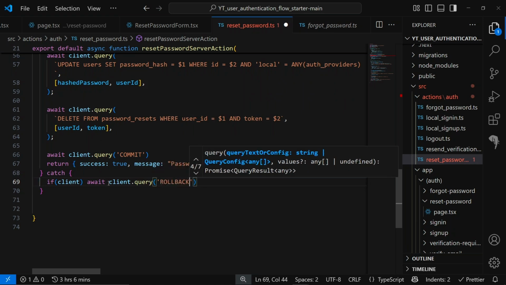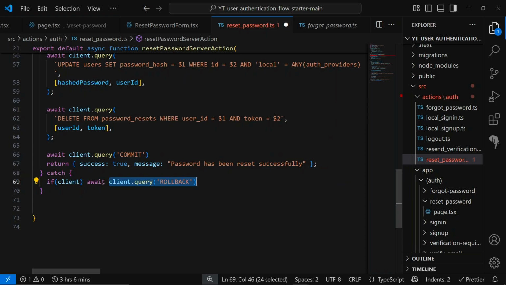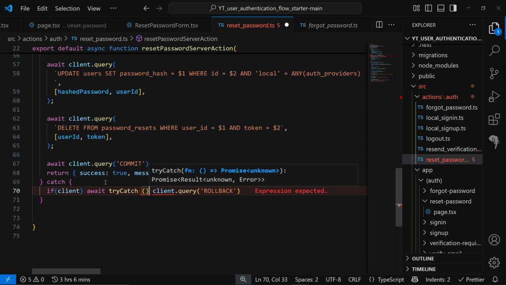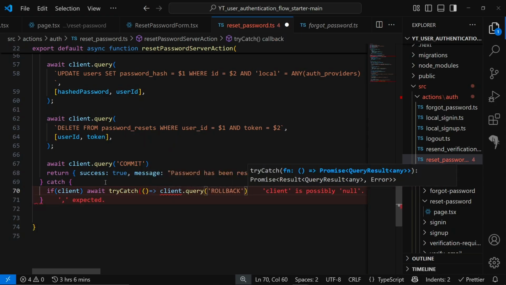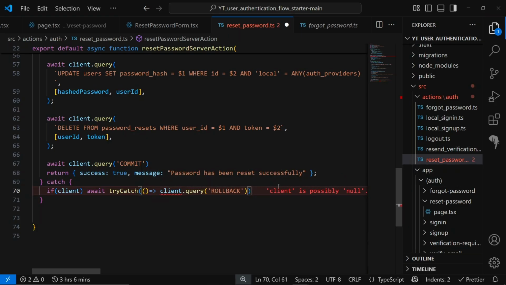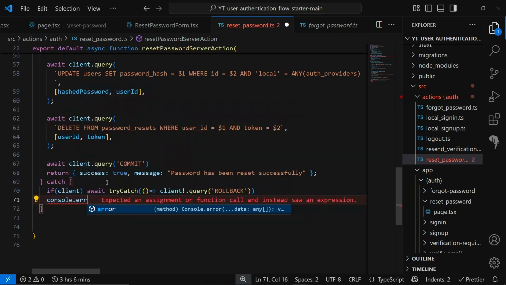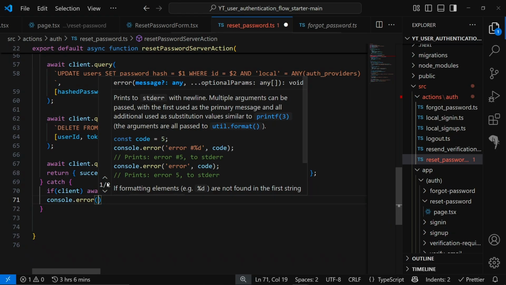Okay, but this is also an asynchronous call. So let's write this in our custom try catch. So I'm going to have my try catch. We will pass this as a callback function. This is going to complain that it is possibly null, but we've checked there if it is true or not. So we're just going to assert that this is not null. And after doing all of that, we're also going to be logging the error here. Even though this is not necessary, this is just for development.